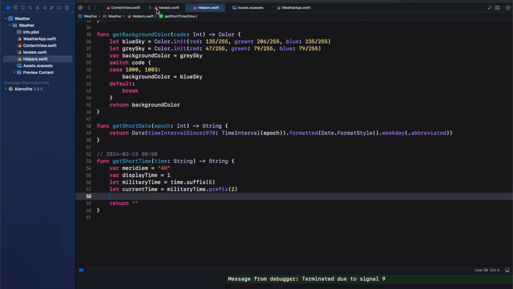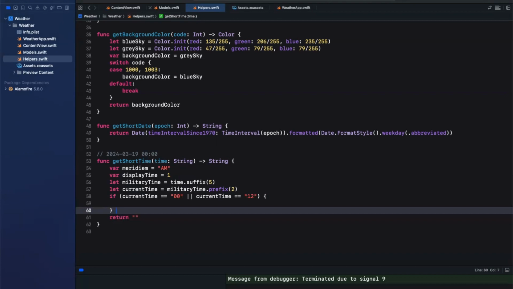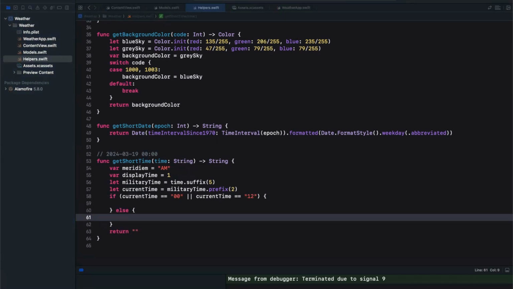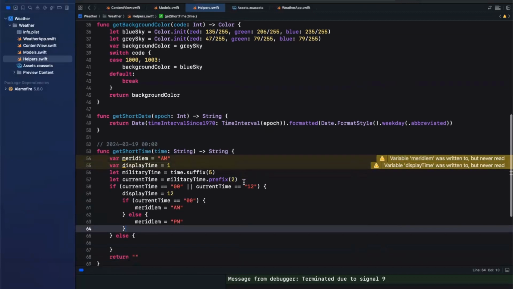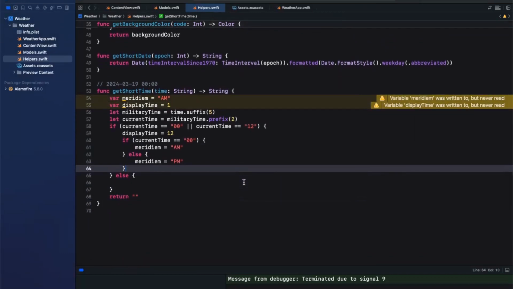So a special case is if it's noon or it's midnight. So we'll handle that special case. Otherwise, it's not noon or midnight. If it's noon or midnight, then the display time will be 12. If the current time is 00, then it's AM, otherwise it's PM. So in our response, we're going to add the meridian and the display time.